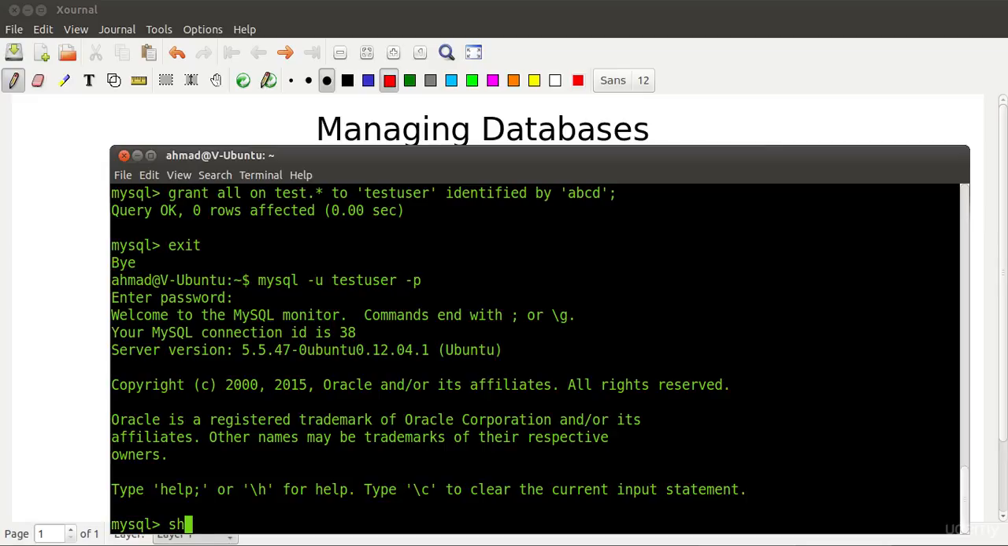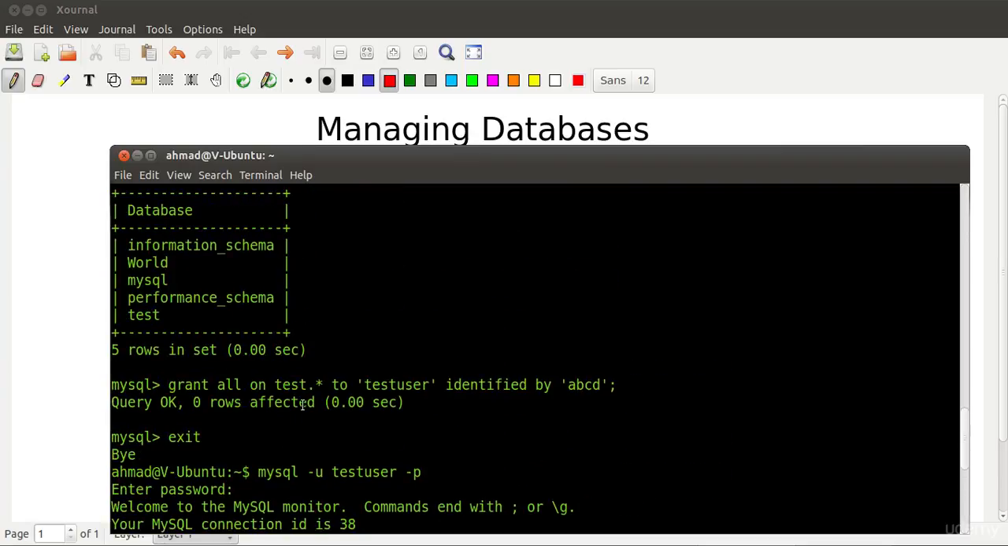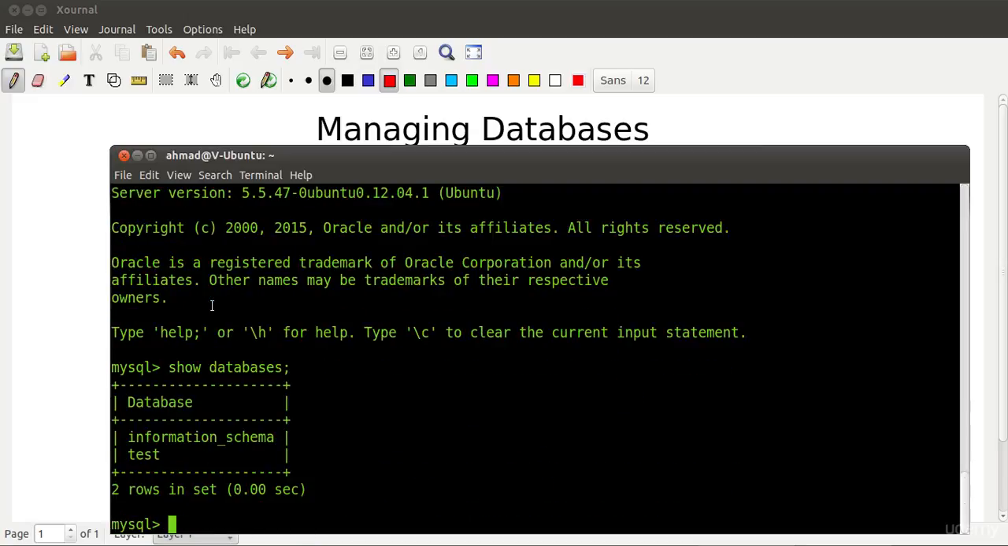And now if I type in, let's say, show databases, now we see that this information schema is available to all the users, and afterwards only this database is available to be changed by this user test user, as compared to the root user who was able to access word and performance schema and all the other schemas that would be available in the database. So I just wanted to show you how you can create your own user and give them privileges.